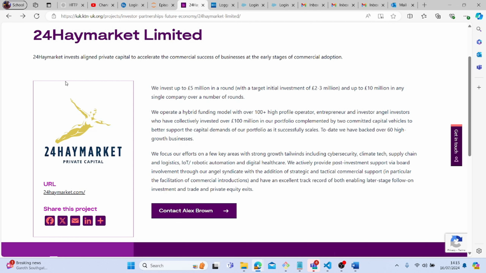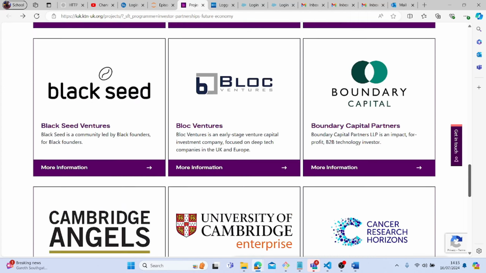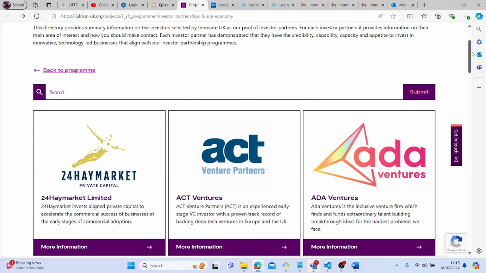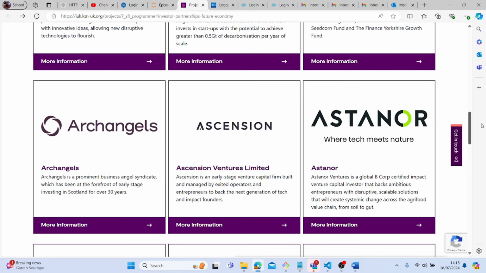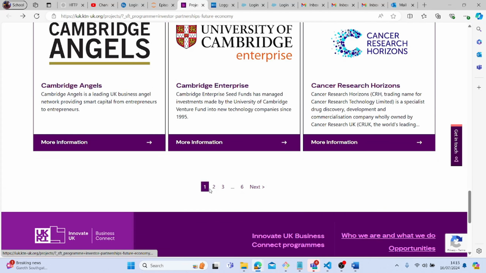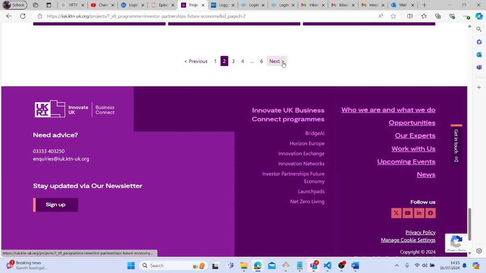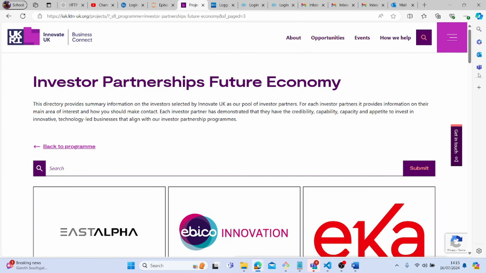So these are the kind of data we want to gather, we want to extract, and we want to automate the extraction all over the list of investor partners that we have in this Innovate UK website. You can see that in this first page alone, we have 21 investor partners, and we can navigate these pages to page 2. There is also a list of investor partners in page 2 in the same Innovate UK repository, and you can go down and down till page 6.